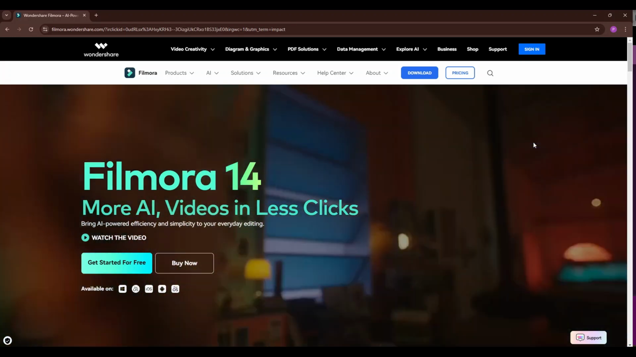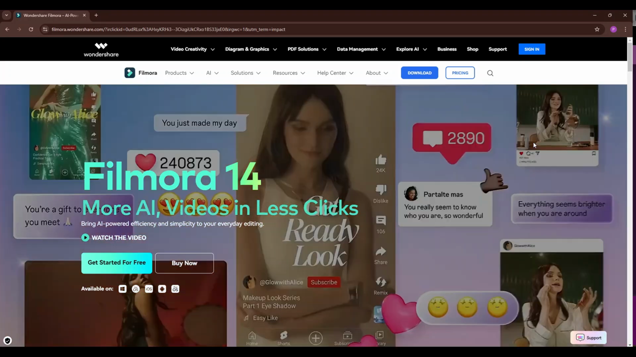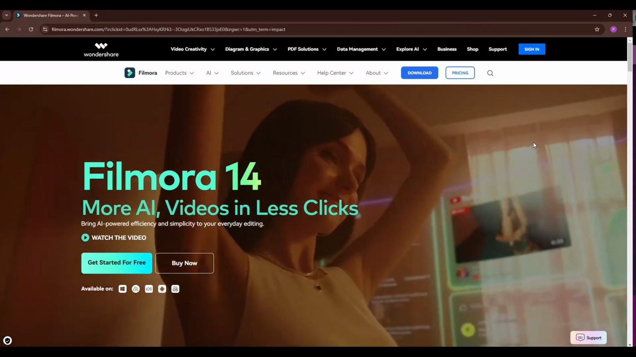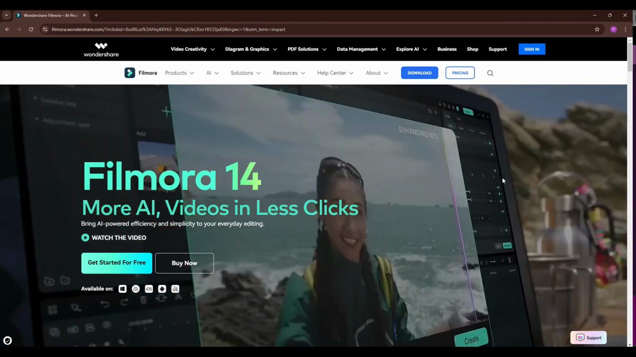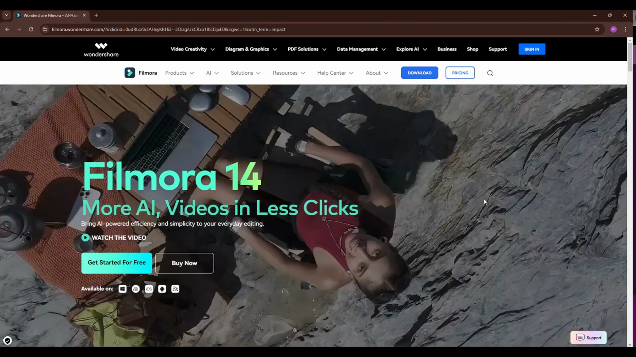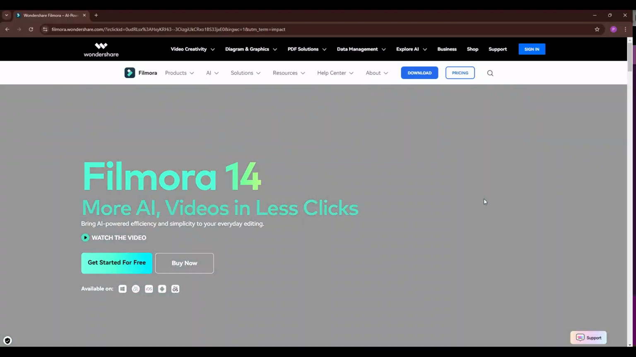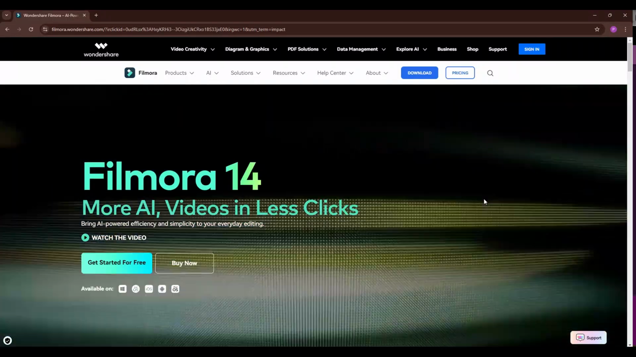It will override everything that's already there. If you're using Filmora 13, the Filmora 14 download will override it. That's why it's very important to go and save everything before you do that, because you might lose some of your files.